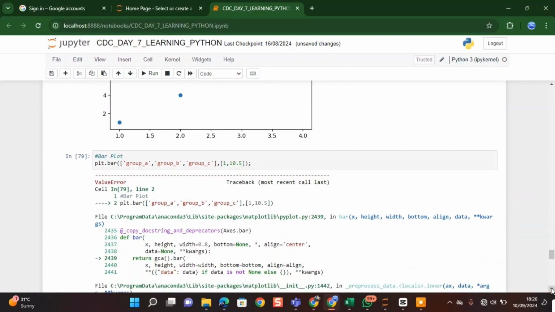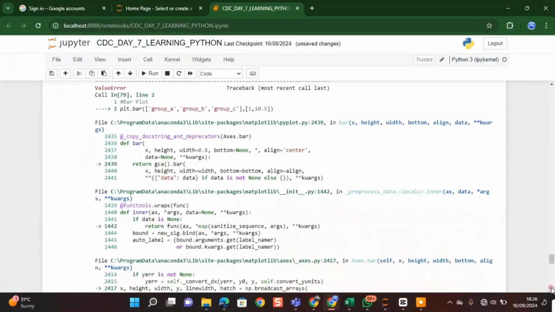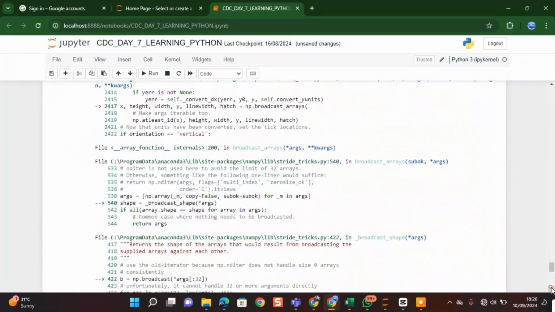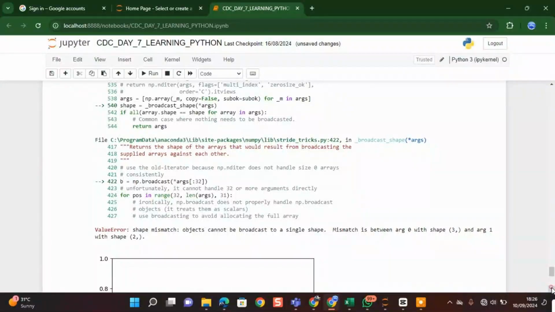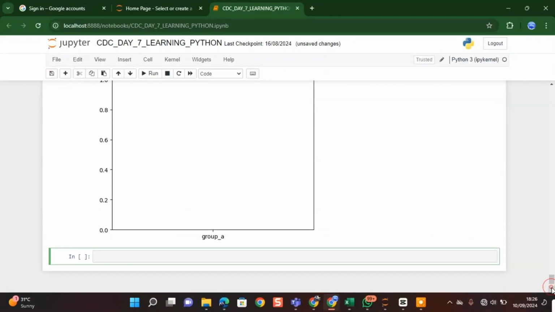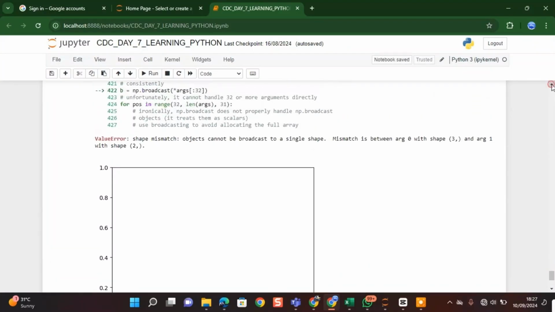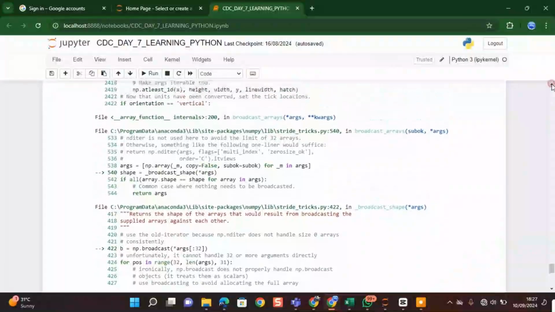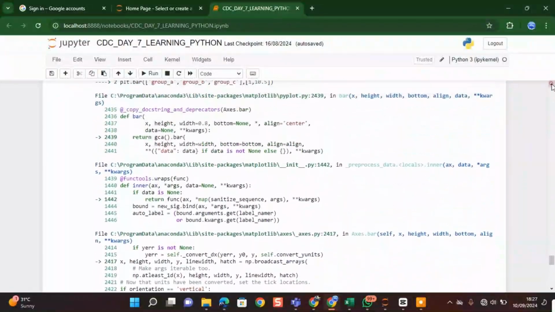So you have thrown up an error. And what is the error saying? Shape mismatch. Objects cannot be broadcast to a single shape. Mismatch between... Okay, let's try something else and see what it gives us.